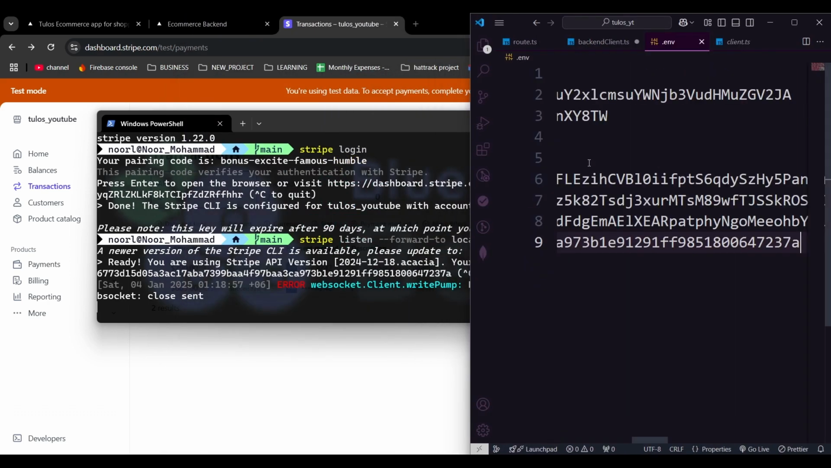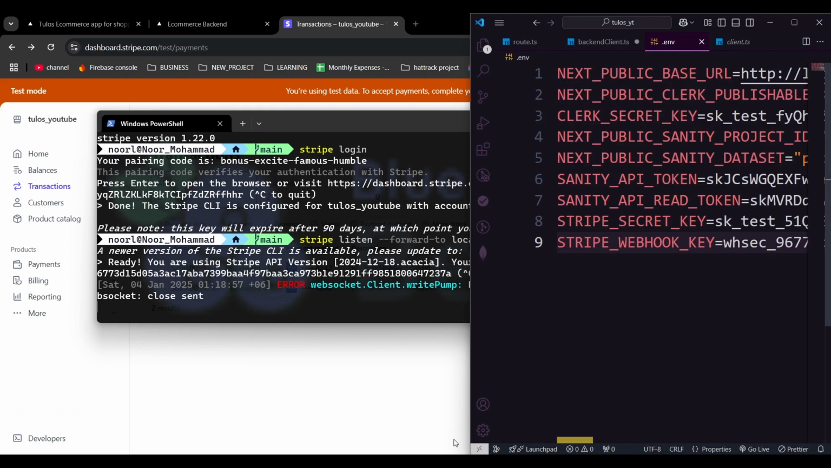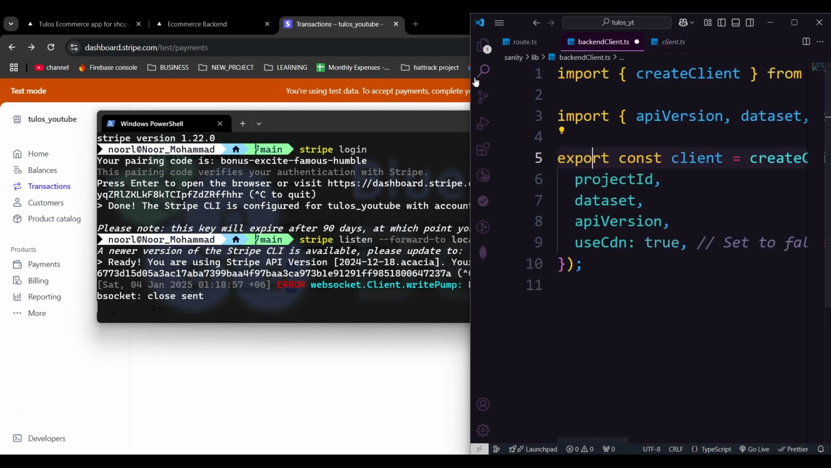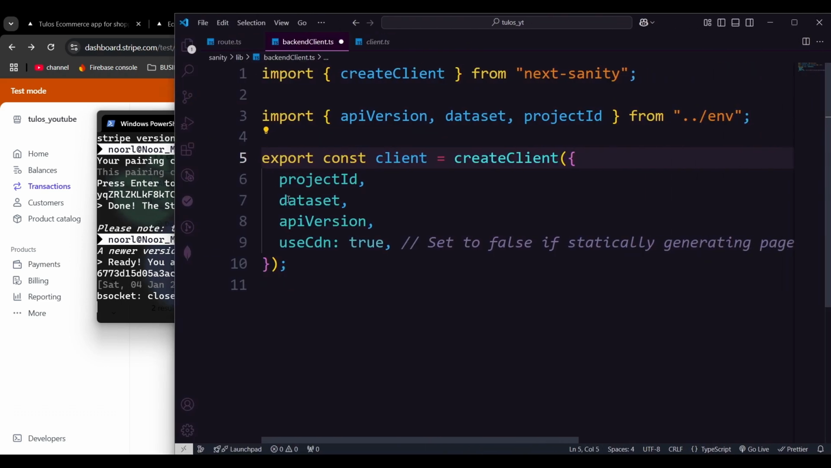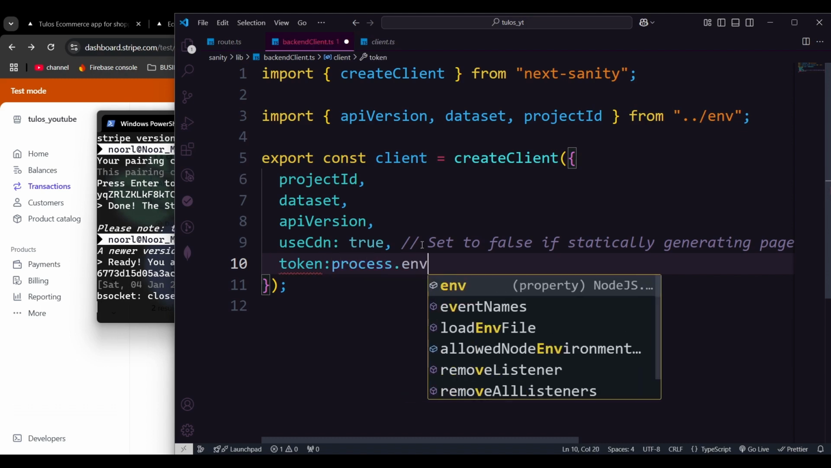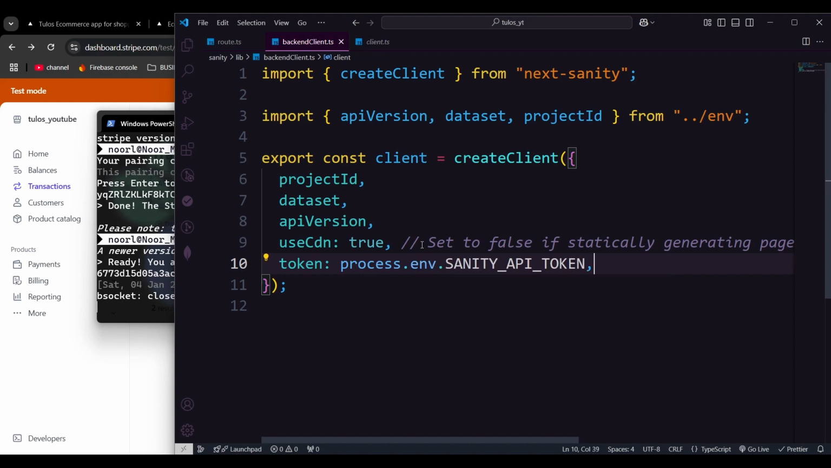If we go in the env, I believe I have that because I already showed that to you. Yeah, Sanity API token, we have that. So we need to go and pass that value here. After passing that dataset, we need to pass that token, and that token should be process.env.SANITY_API_TOKEN. So with that, we can now use that one.